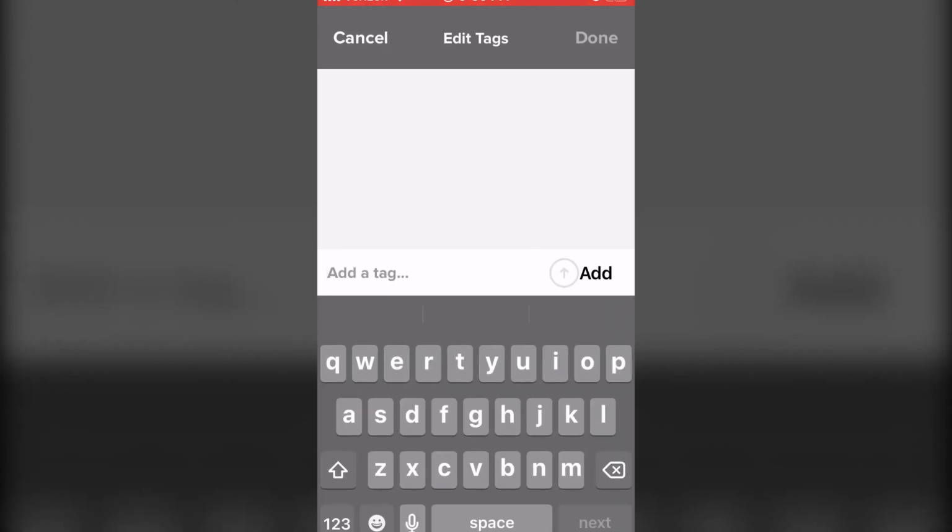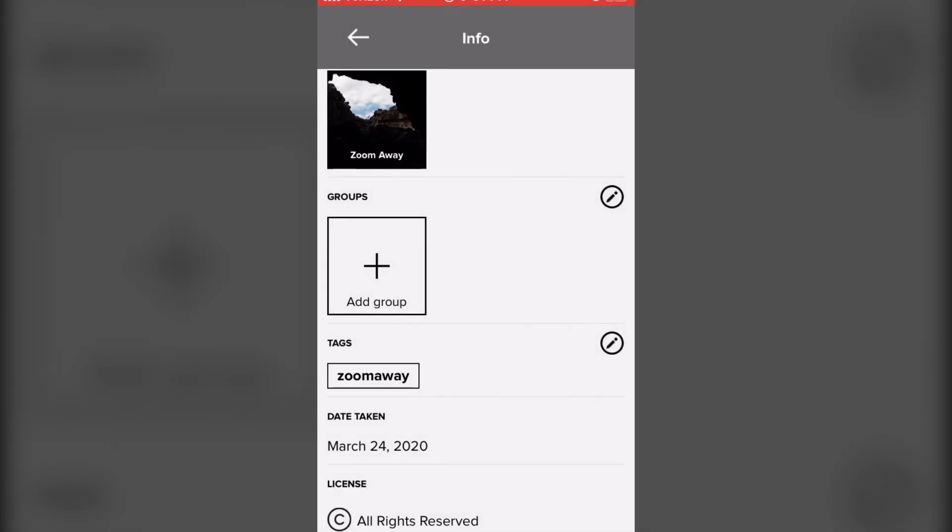There'll be a tag to add to it. It's in the directions. It's always lowercase, one word. You click the Add button after you've typed it. For the first assignment, it's zoomaway. And then I'm going to click Done. The reason we do this is that when we search within the group, I can search by the tag zoomaway and look for everybody's photo for this project.